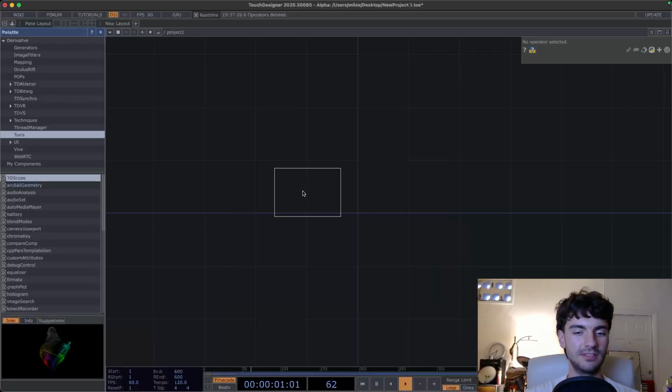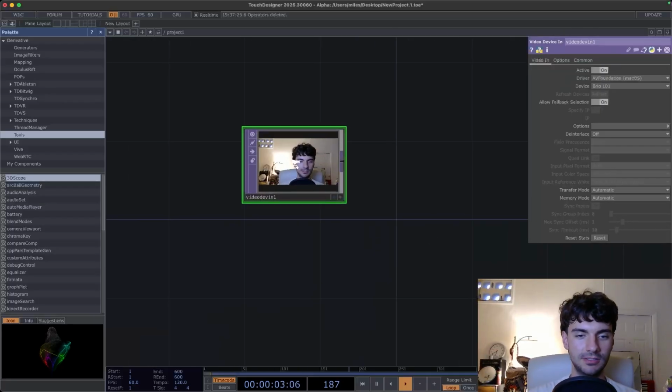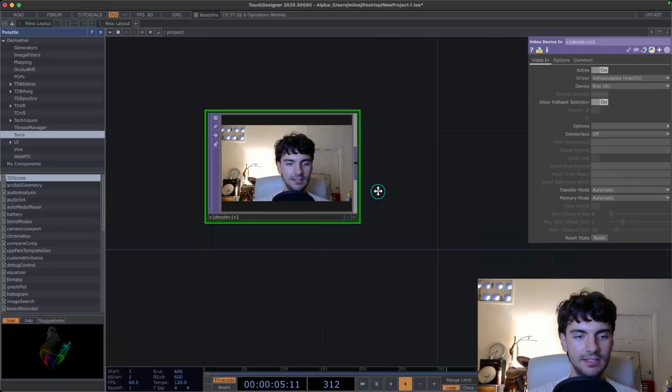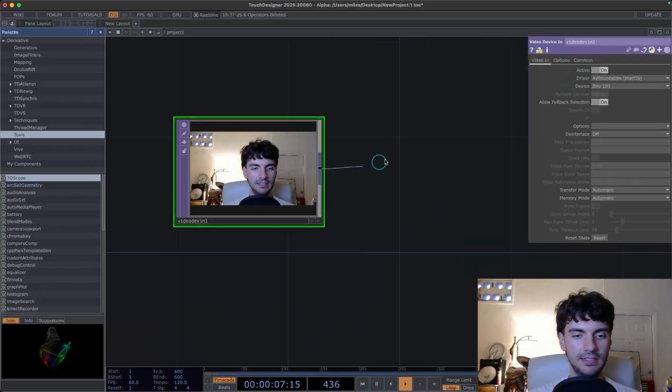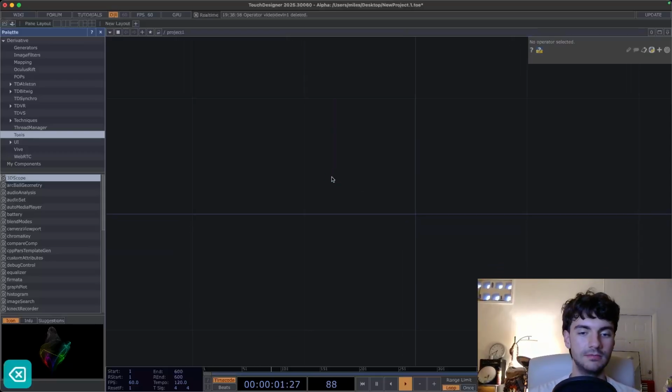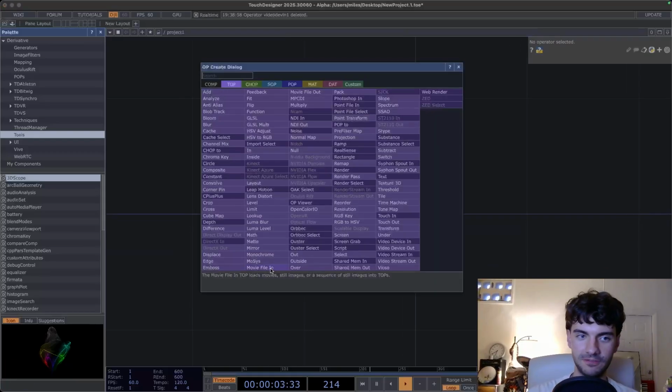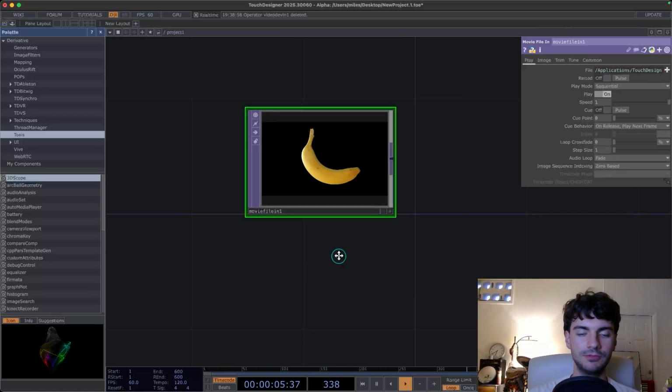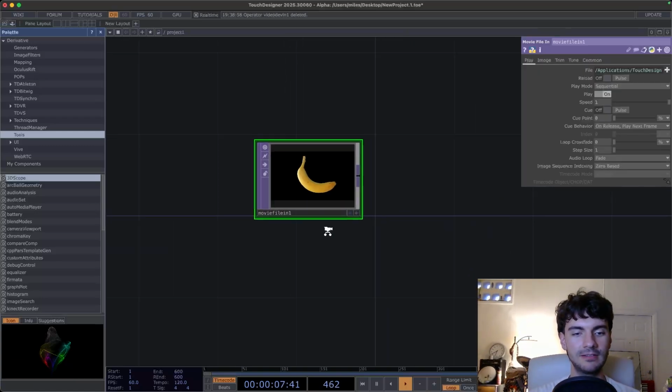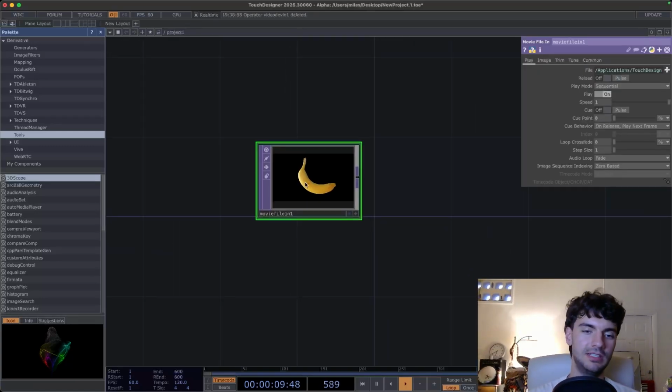So for example, there's the video device in. This is like my webcam, it's selected. And then we could take that video and do other stuff with it. There's also the movie file in TOP, which we saw in that example network. This is what you would use to load in an image or a video from a specified location in your computer.